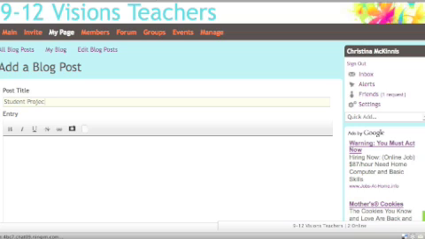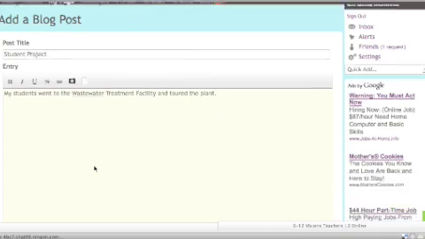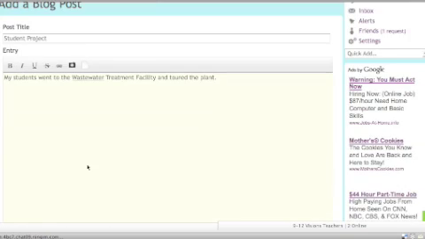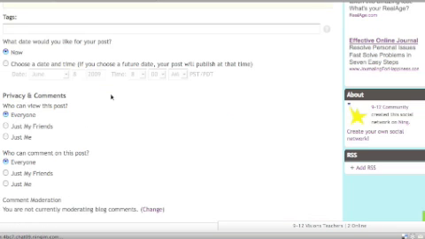Student projects. My students went to wastewater treatment facility and toured. And you can upload pictures and links too. Then you can put in tags that helps your audience find it. You can choose a time to post it if you wanted to.